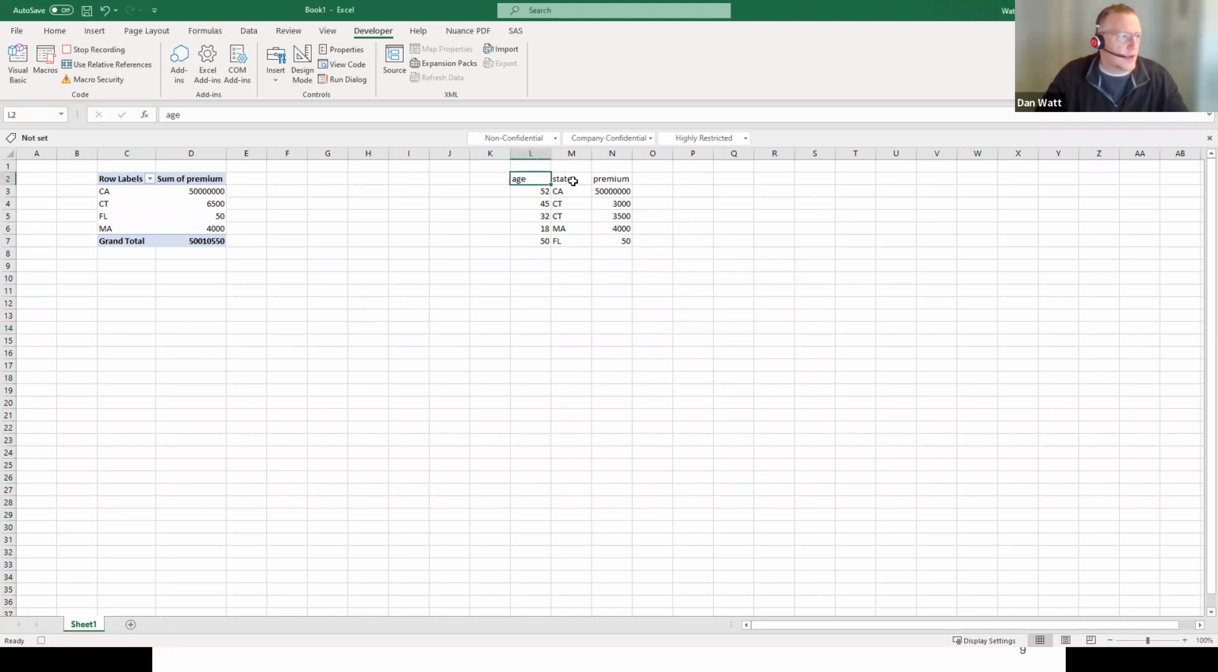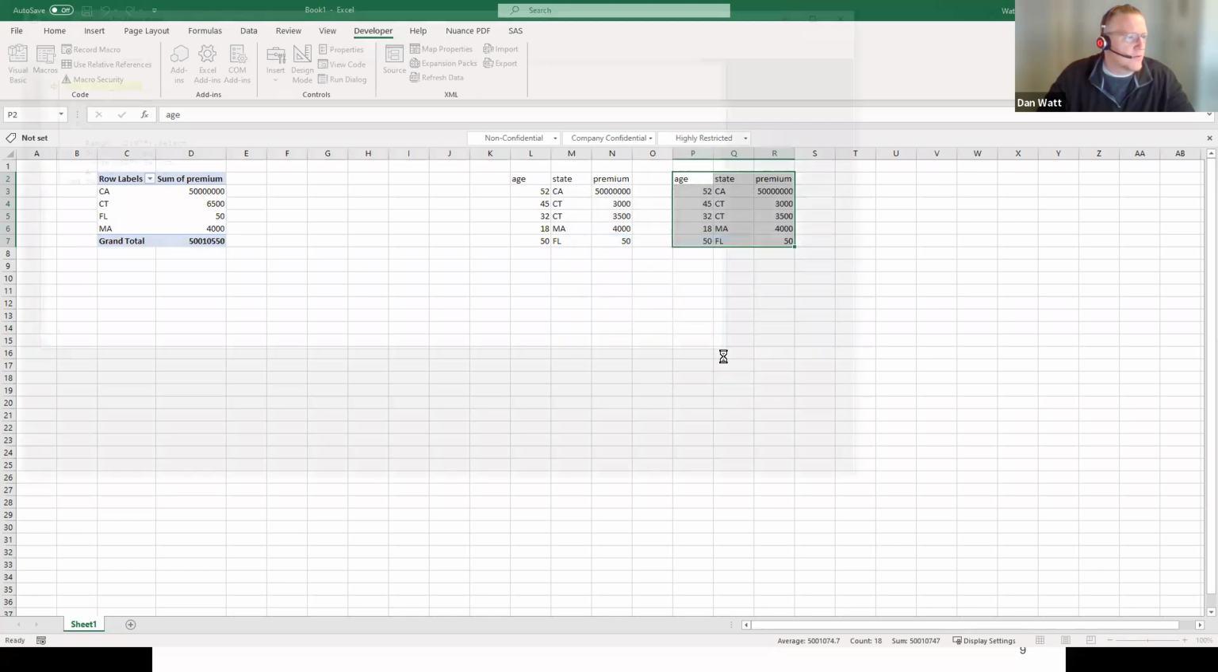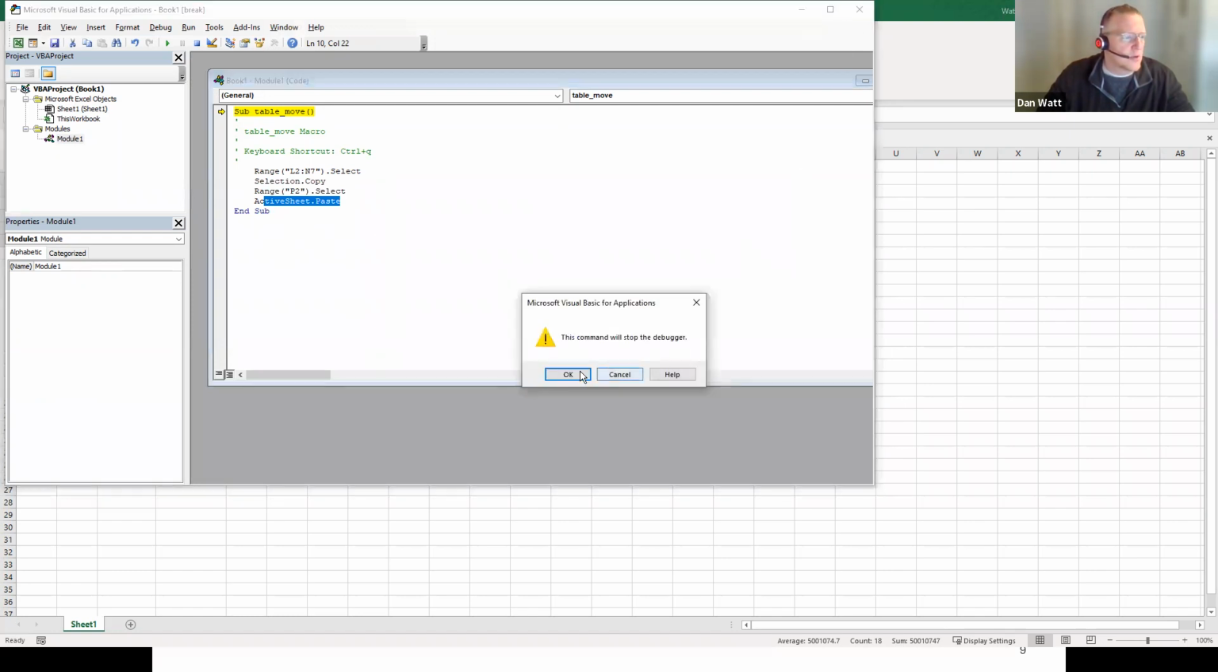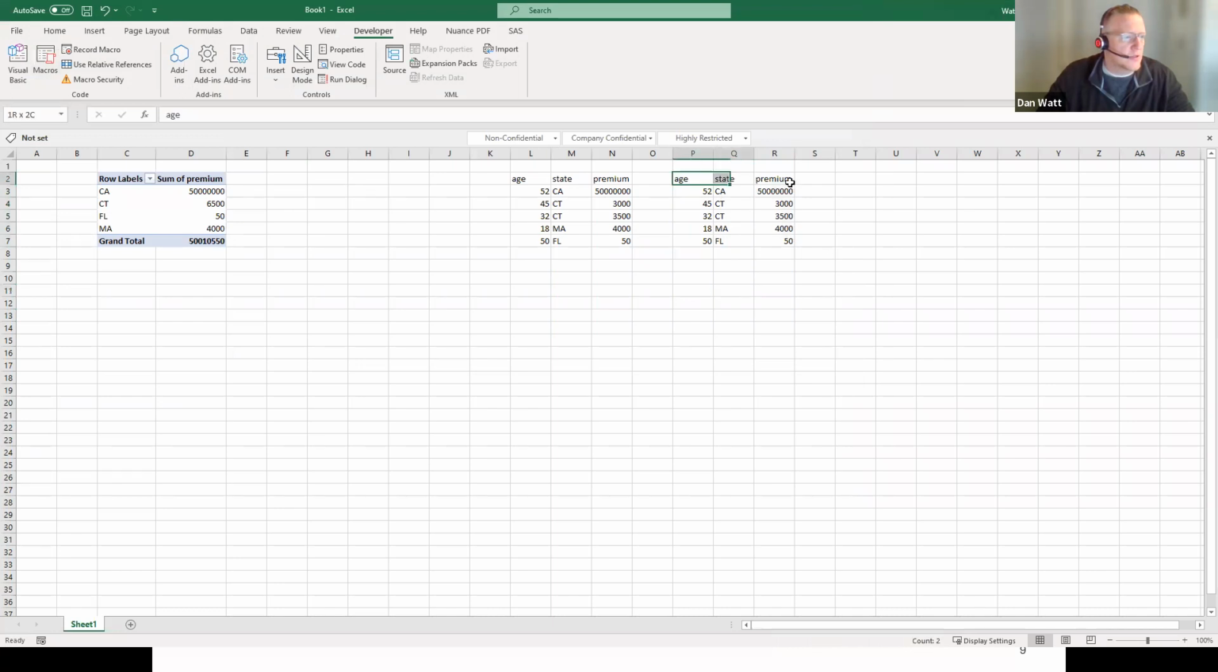It's recording what I'm doing. And I'm going to copy and paste this here. And then that will be the end of my macro. So what it ended up doing is it recorded and wrote the code for me. This is the VBA code of what I just did. I selected the range L2 through N7. I copied it. Then I selected the range P2 and then I pasted it. That's what it did.